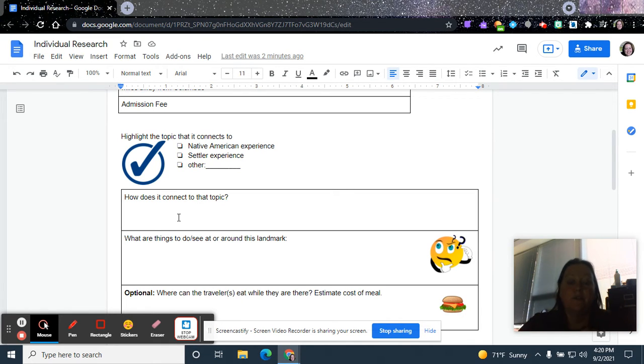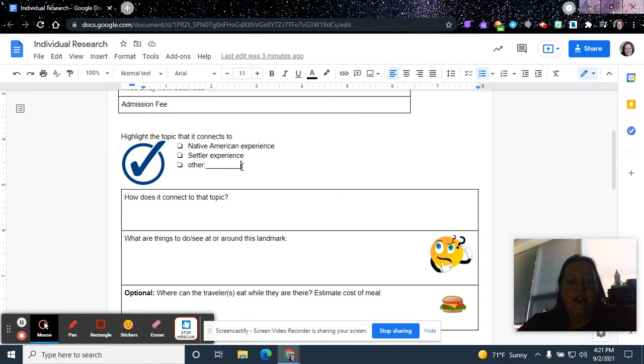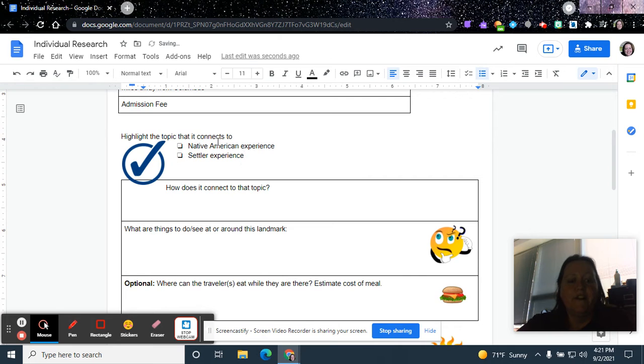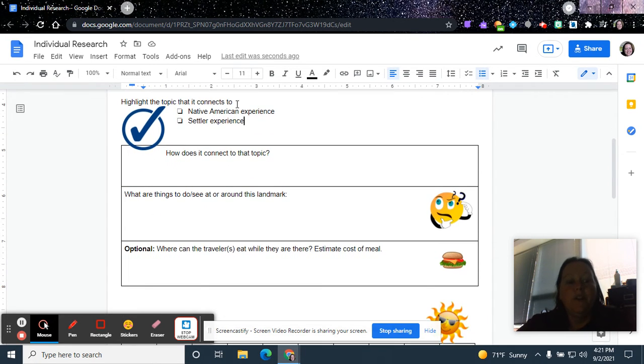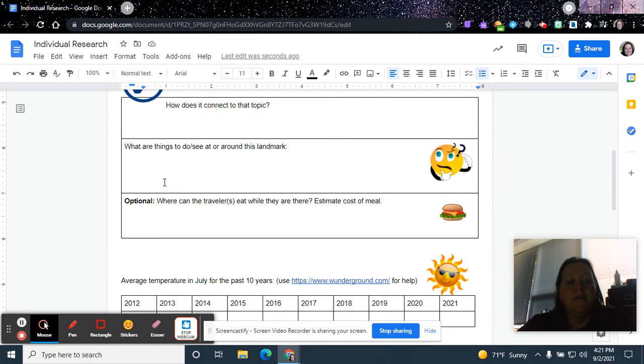When you come together as a group, you will have to go to 2 sites for each of those, and then you have a dealer's choice, and you can put something fun and exciting in the trip as well. But for this project right now, I'm just going to take that off. It should connect to either Native American or settler experience. Once you have decided which one it connects to, tell us how it connects to that topic. And then what are things to do and see around this landmark or at this landmark.